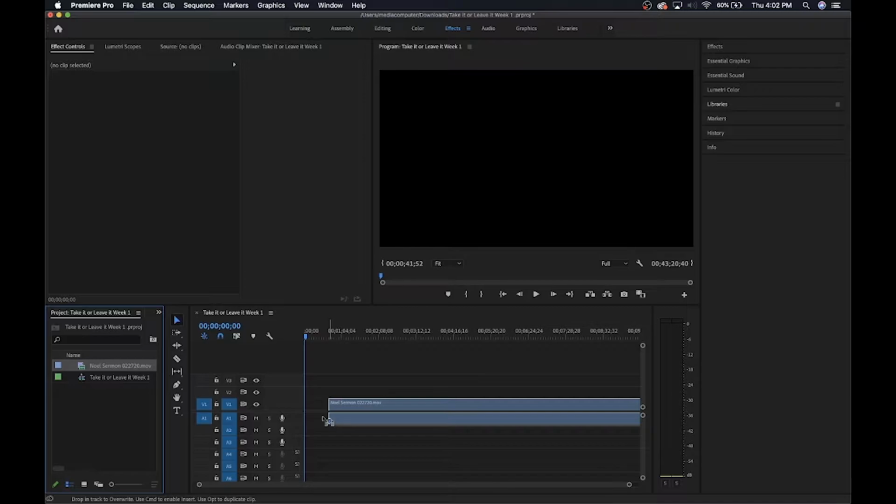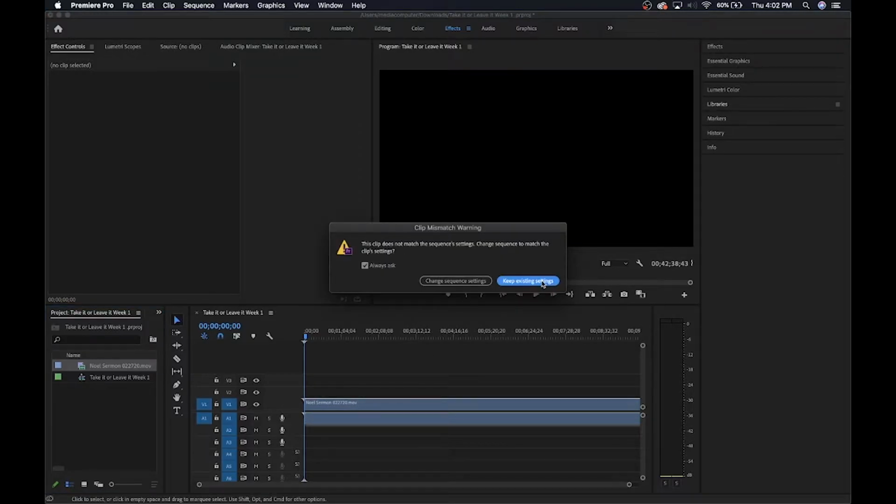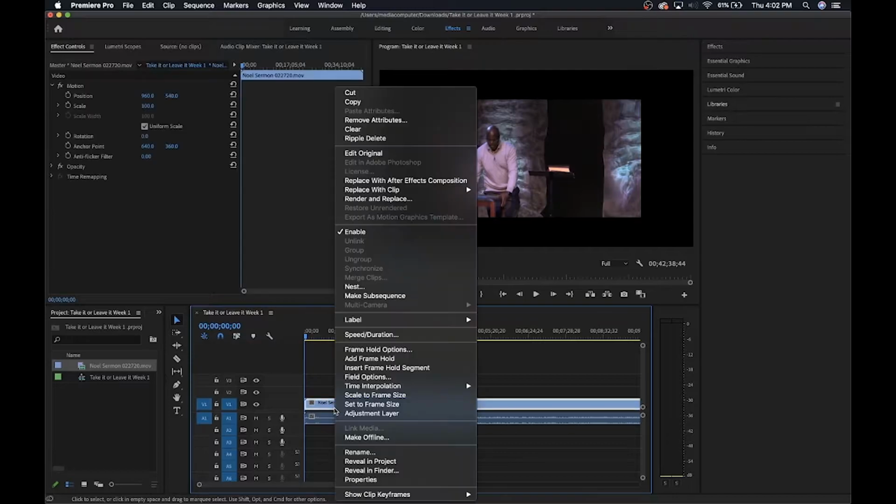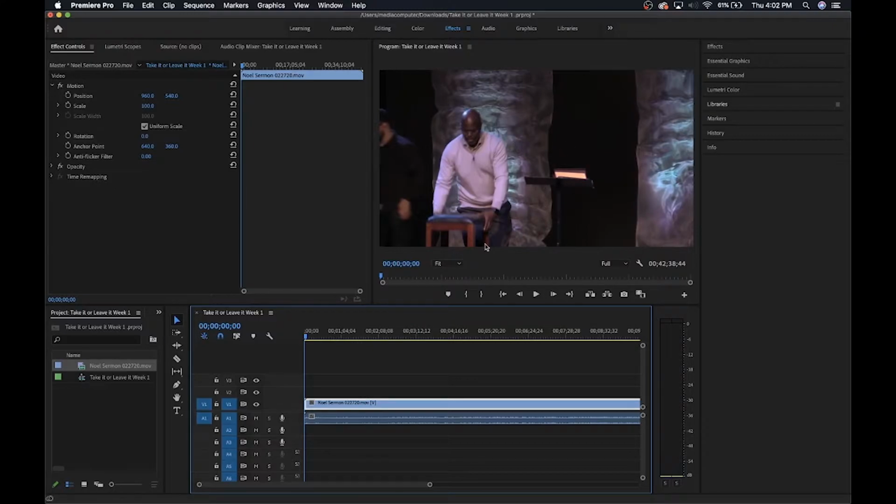So we take the sermon and we drop it in. Now here it says that the clip does not match the sequence settings. Now it doesn't, because what we have is a 720 clip going into a 1080 timeline. So we hit keep existing settings and you can see it doesn't fit the whole window. That's okay. Right click on the sermon, go to scale to frame size, and that will fill up the whole window.